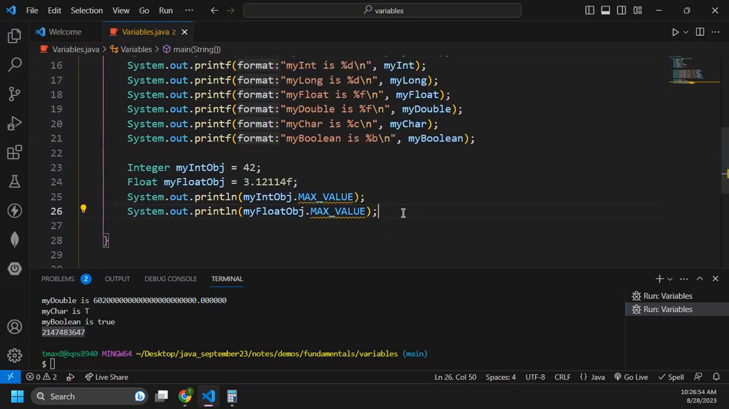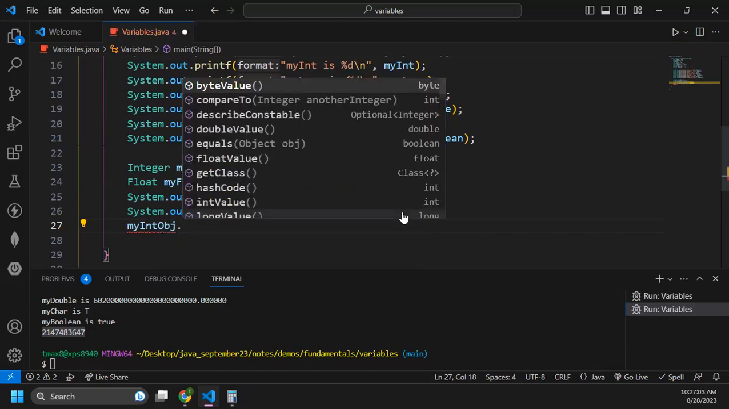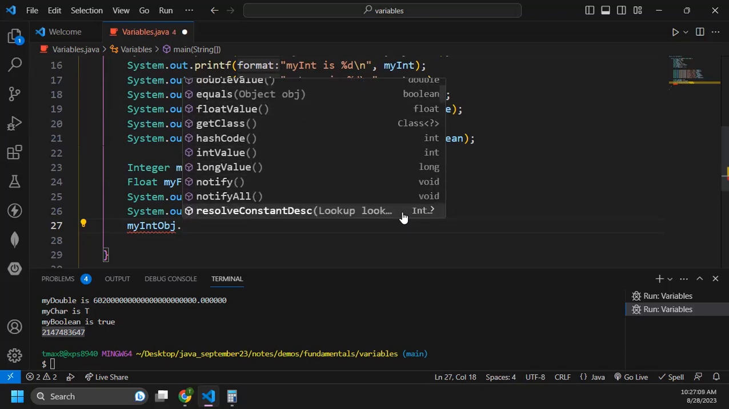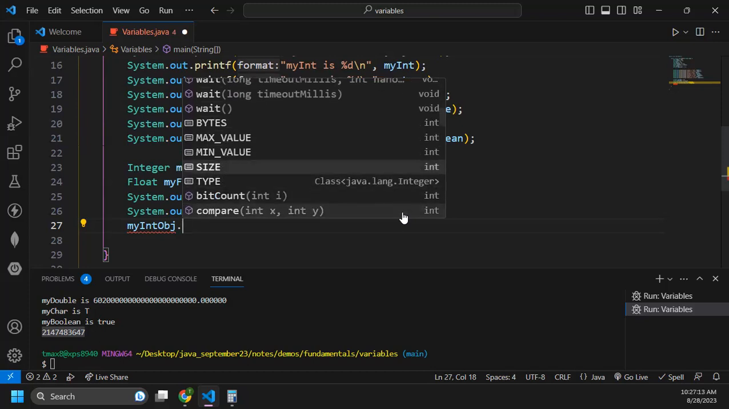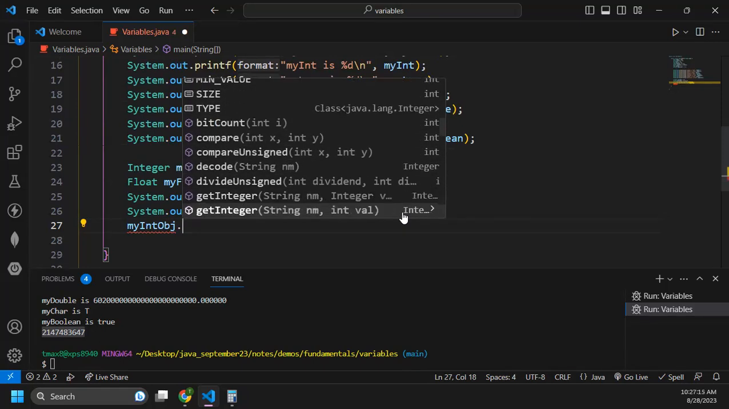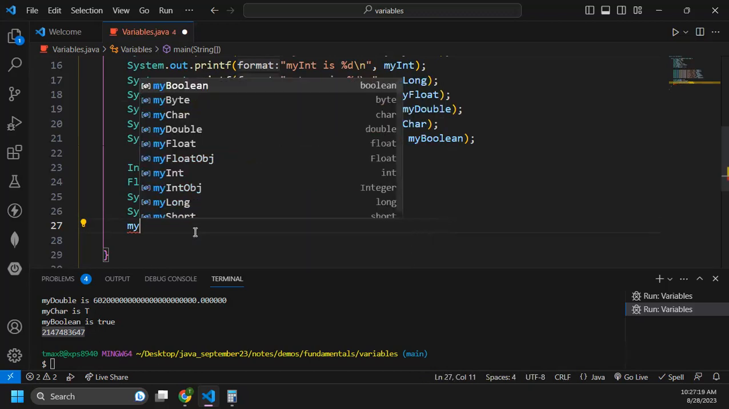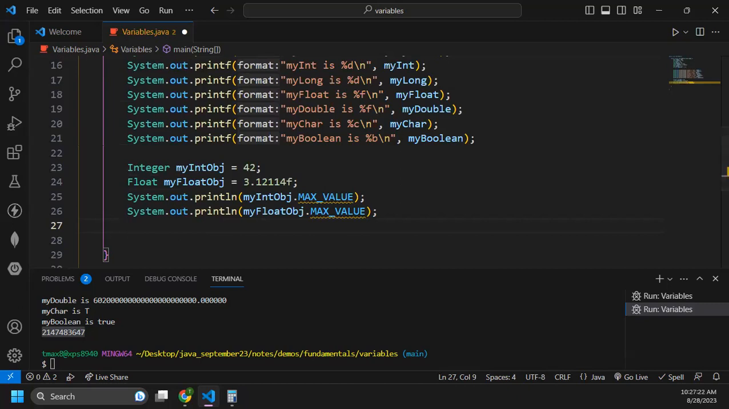But let's see. If I look at my int obj dot, there are others like get class, byte value, which will display more helpful information than the max and min value and stuff like that. Okay. All right. Any questions about data types?